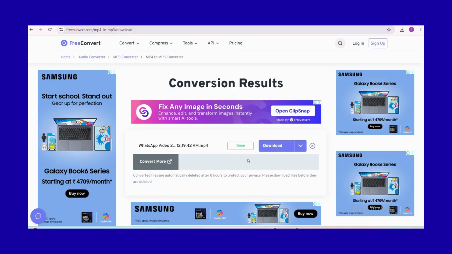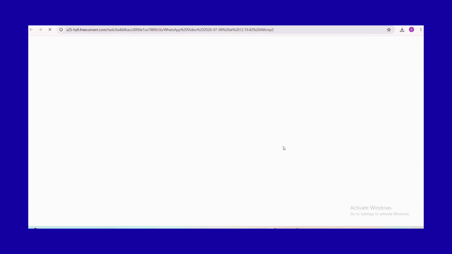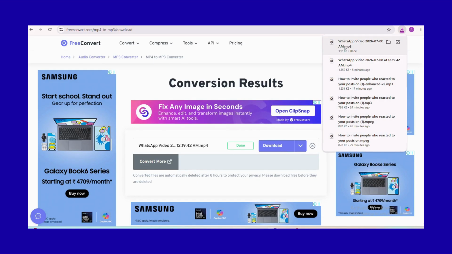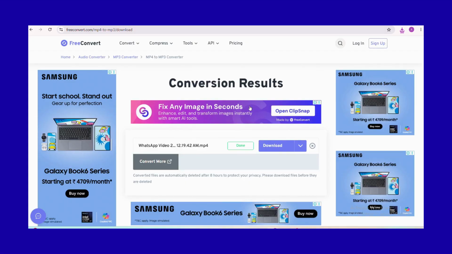and it may take a couple of seconds or minute depending on your file size, and it's done. And tap on download, and here it is.